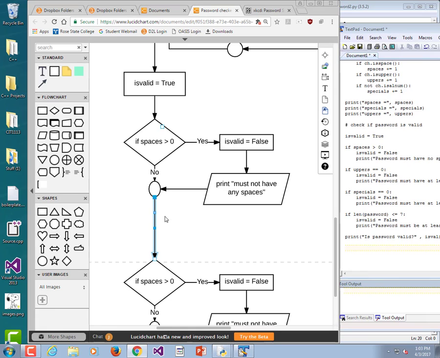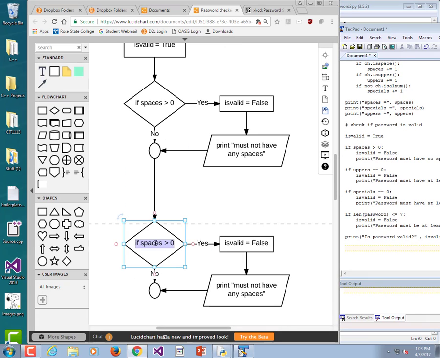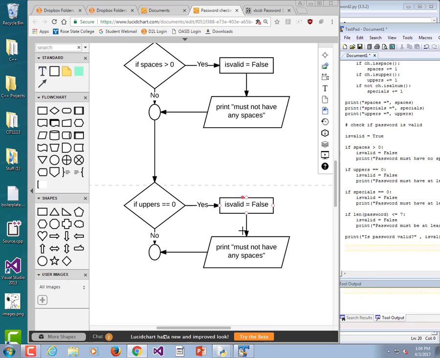All right, the next if was if uppers equals 0. So I'm going to change this if to say if uppers equals 0. And I'm using two equal signs because that's fairly universal in programming languages to distinguish assignments, which is when you set a value, from comparisons. Again, this one's fine. We're just setting a flag is valid equals false, but the error message needs to change. Must have at least one uppercase.